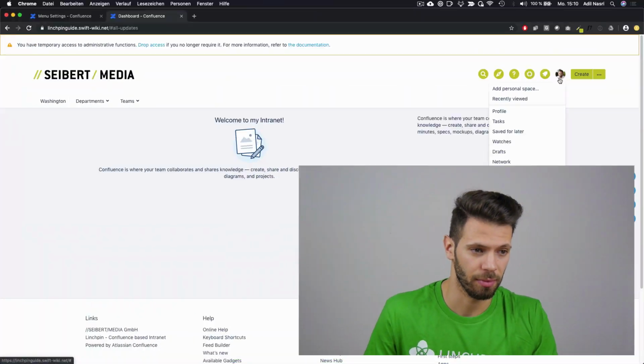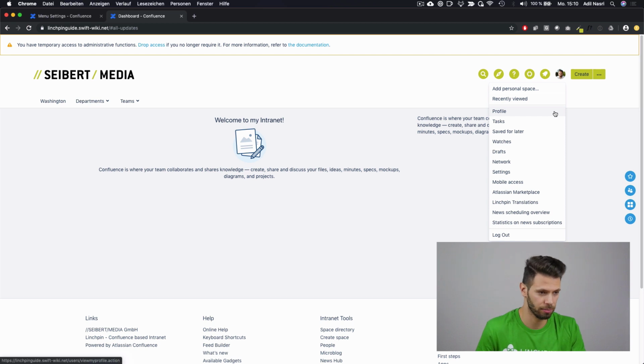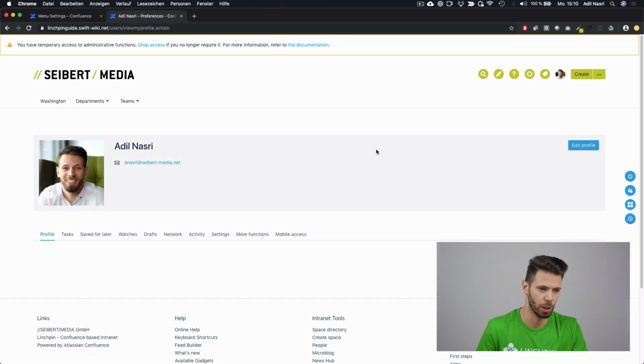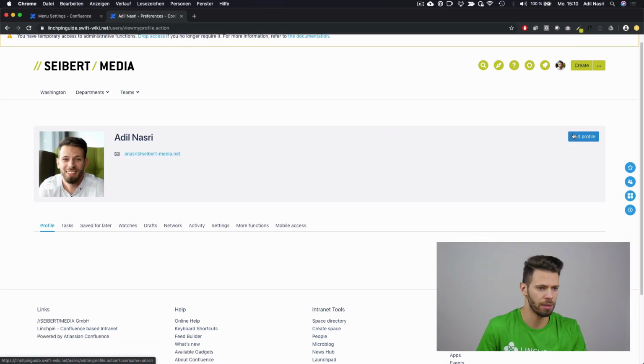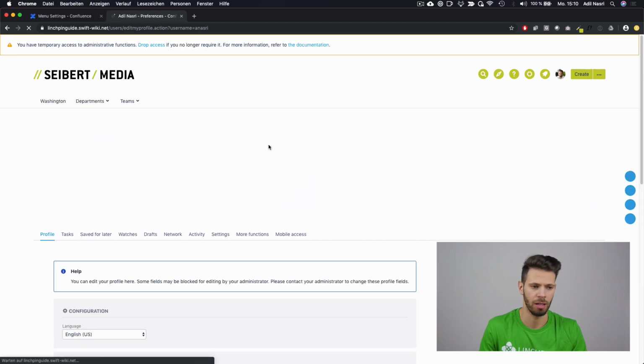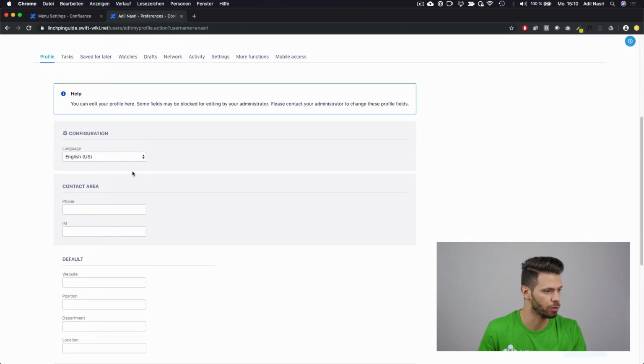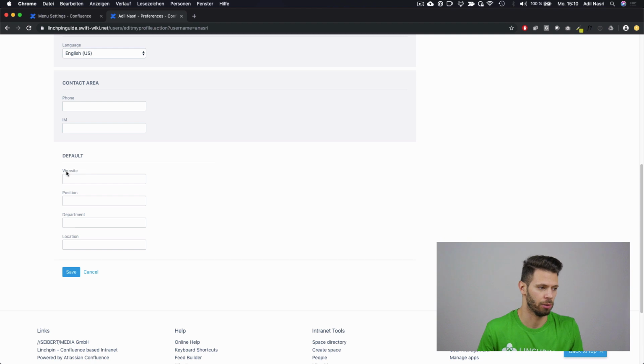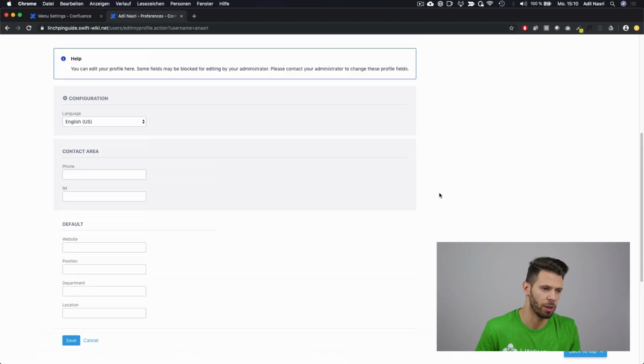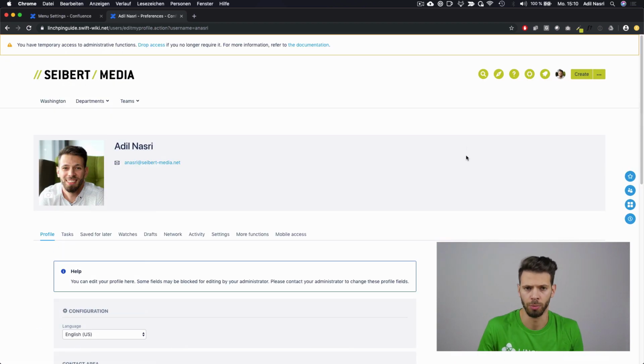Let's take a look at the user profiles. Every user who has an account has his own user profile, which is right here, and every user can edit his or her own user profile. I can now enter values for the default profile fields that are delivered or provided by Confluence. These are not sufficient for our intranet use case, which is why we are going to create new profile fields.